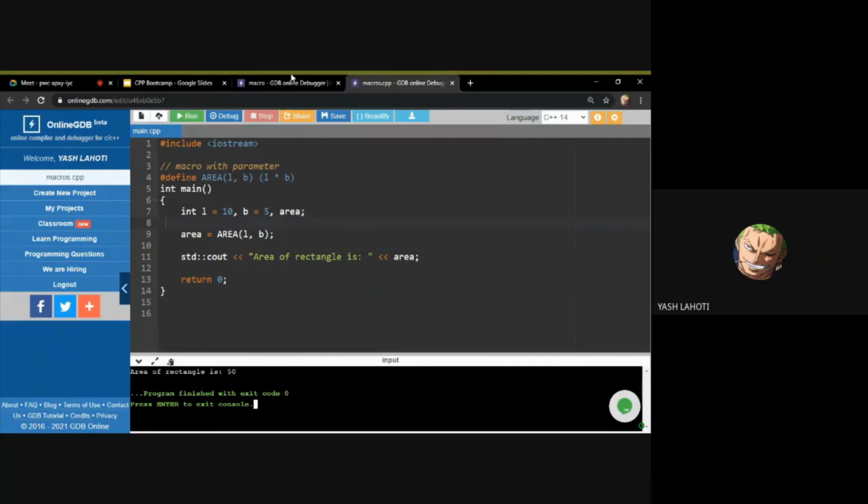This is how we use a define macro. As we have seen from the above program, whenever the compiler finds AREA(L, B) in the program, it replaces it with the statement L into B. Not only this, but the values passed to the macro, AREA(L, B), will also be replaced in the statement L into B. Therefore, as we pass 10 and 5, it will be replaced by 10 into 5 before the compilation takes place, and it will print out 50 after the compilation.